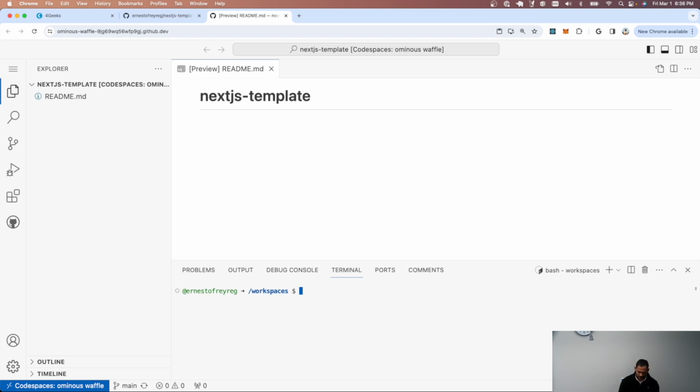Okay, so here we can run the command npx create next app add latest, and you can use the same name of your project. My name is Nextjs-template.